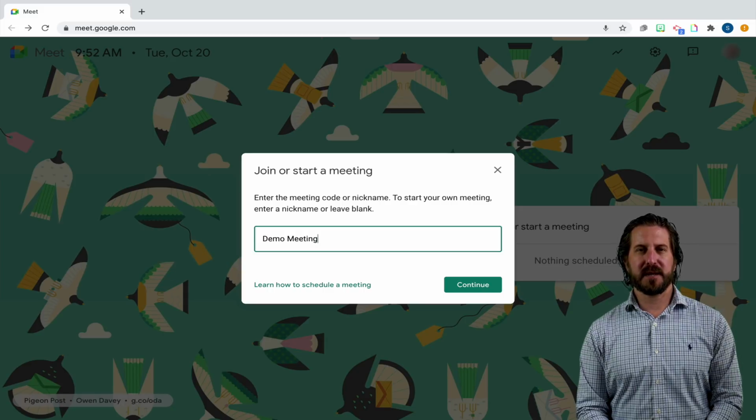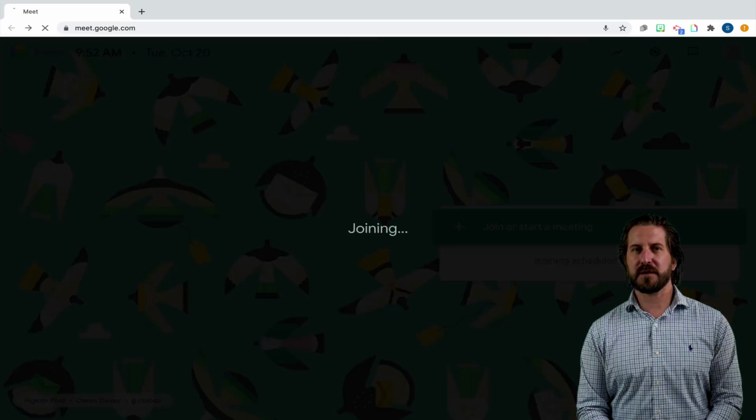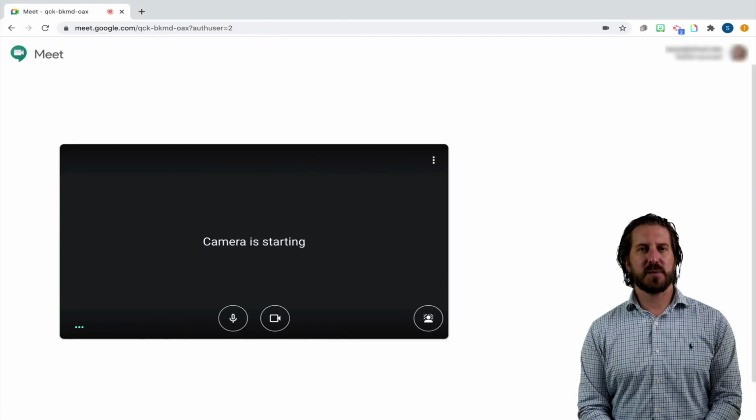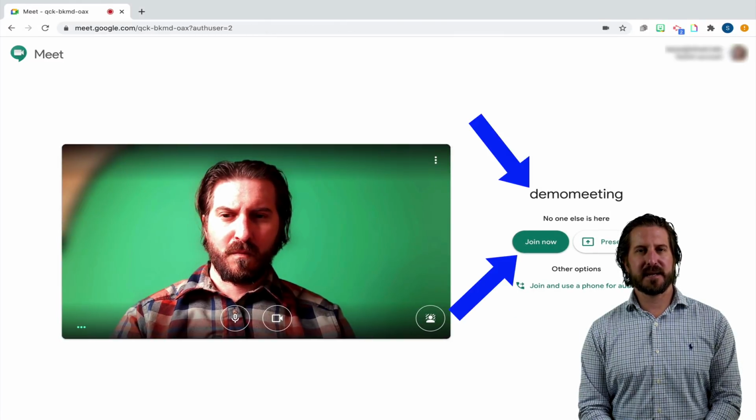It is important to know that once you hit this continue button and then move over to this other screen, students will still be able to enter in this nicknamed meeting because you've essentially already started it, even though technically you're not in the meeting yet.